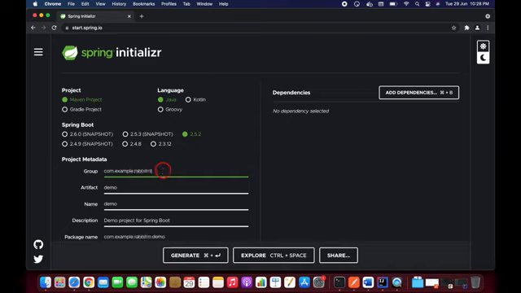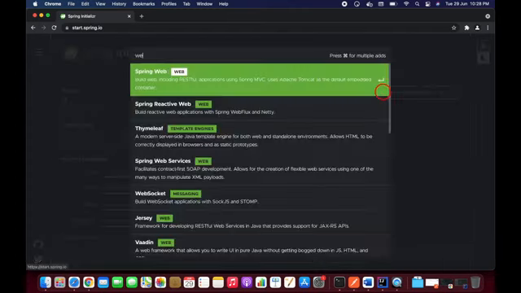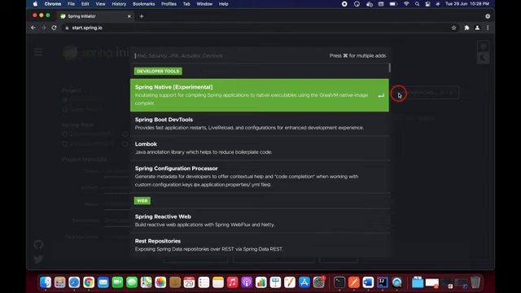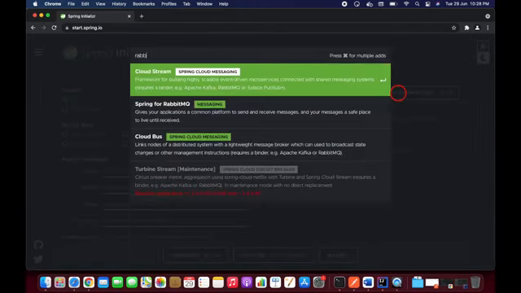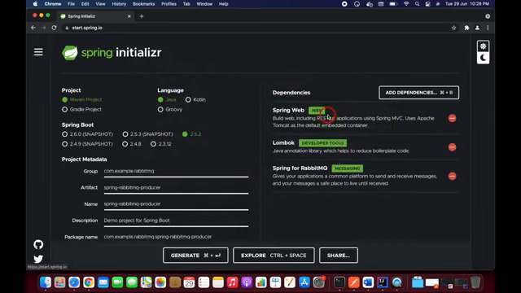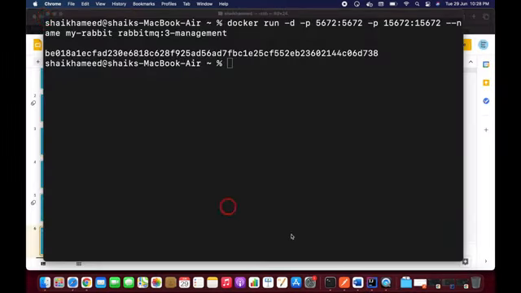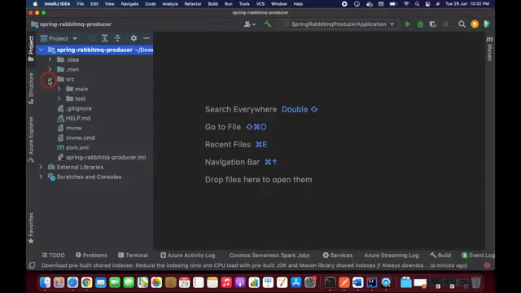Okay, so let's generate the project using Spring Initializr here. First of all, I need a Spring RabbitMQ. I need a producer, right? So let's create the producer. I need a web dependency, and after that I need a Lombok dependency for the setters and getters, and I need RabbitMQ, that is Spring for RabbitMQ. Let's generate this project, and you can import it into your IDE. Okay, so I already imported it into my IDE, guys. Let's open this project.